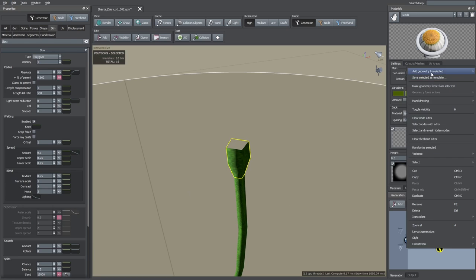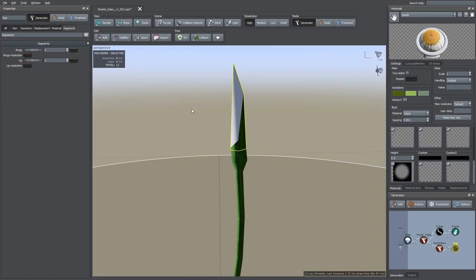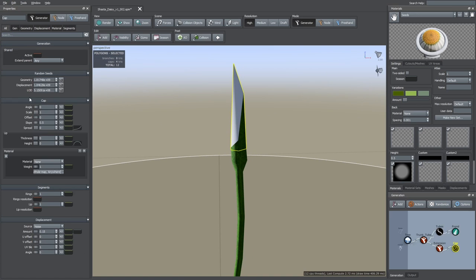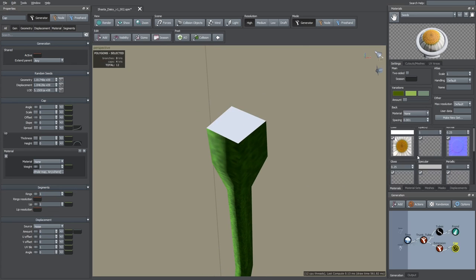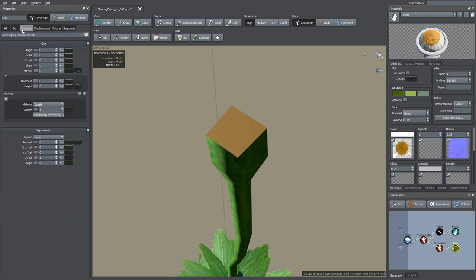And now I'm going to add a cap generator on top to simulate the disc of the flower. I reset almost all of its default values so I can start from scratch. Now, here you can see the material I made for the disc. To change the size of the texture, I increase the scale value.